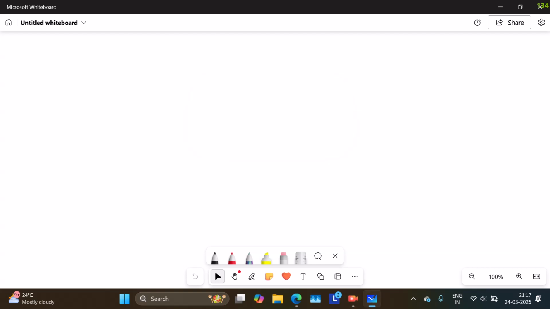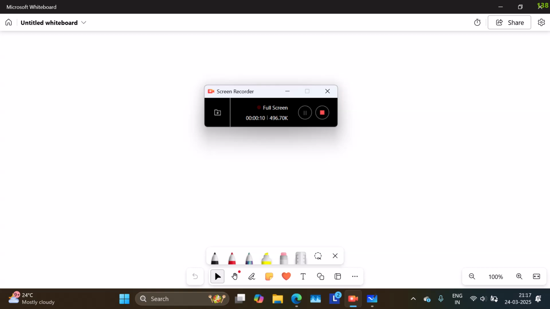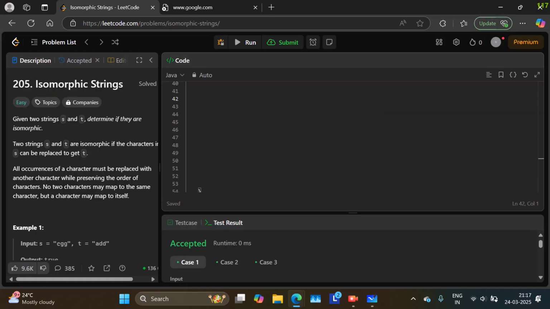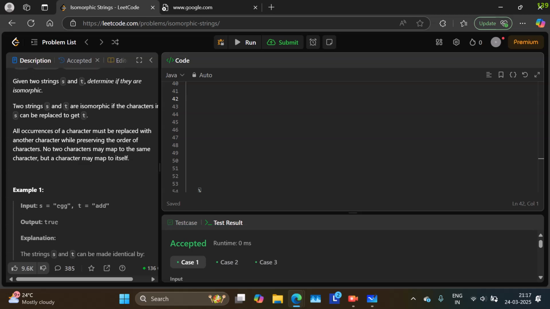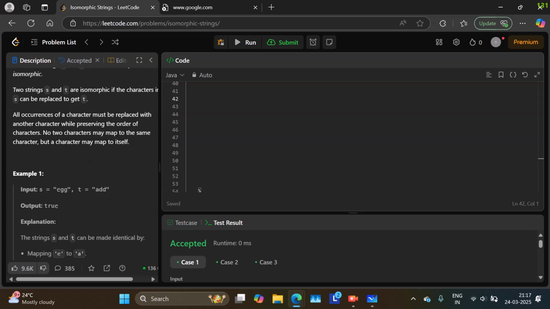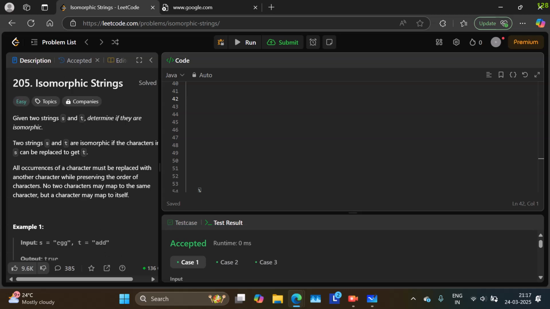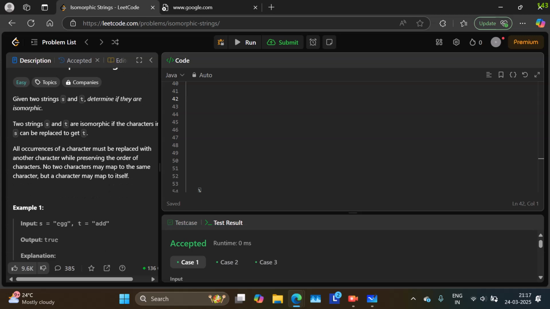Everyone, today we are going to do one easy LeetCode problem called Isomorphic Strings. It is very simple. The question is: you are given two strings, and you have to replace each character of one string with another character to check if every character of S can be replaced to get T.